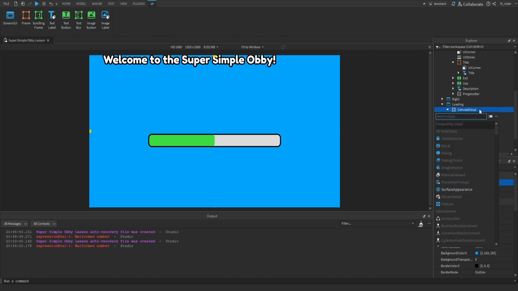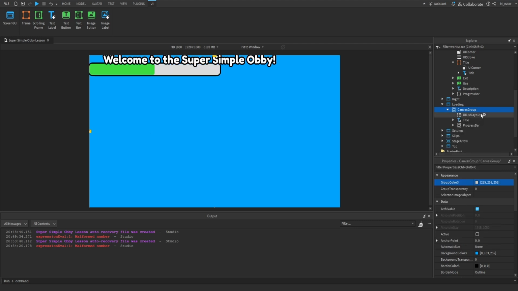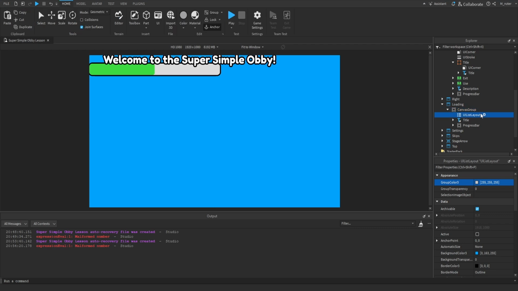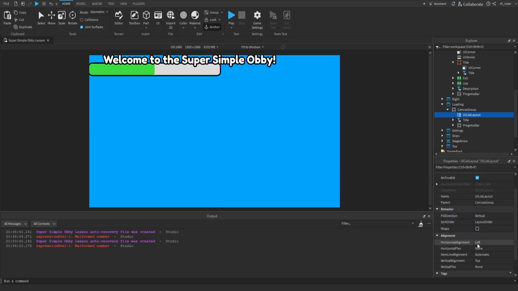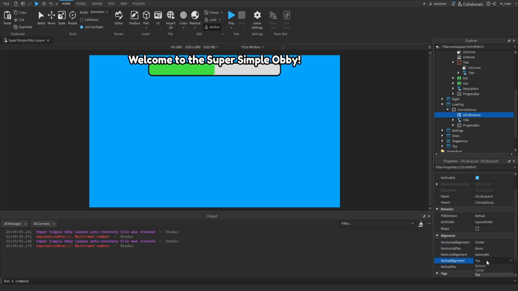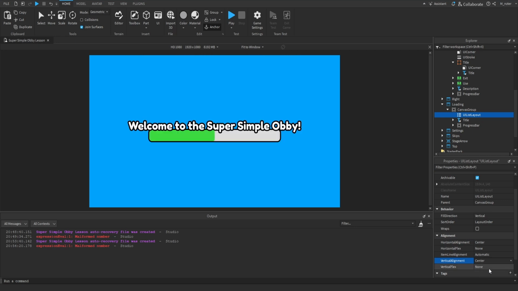So let's go ahead and position them. To position them, we're going to use a UI list layout. In order to position these, we basically want them to both be centered horizontally and vertically, so in the middle of our screen, and we can easily do that with the UI list layout. So go into the UI list layout, and we want to modify some of the alignment properties. For the horizontal alignment, we're going to change that from left over to center. And for vertical alignment, we're going to change that from top to center as well.